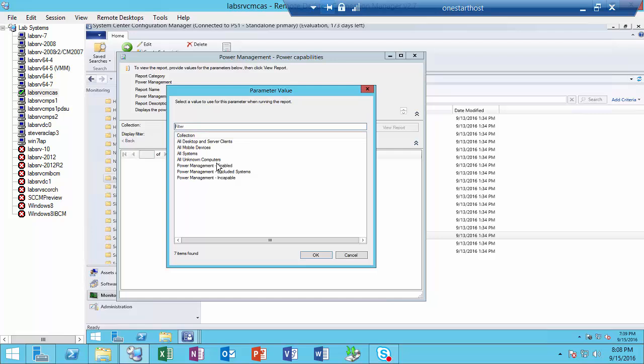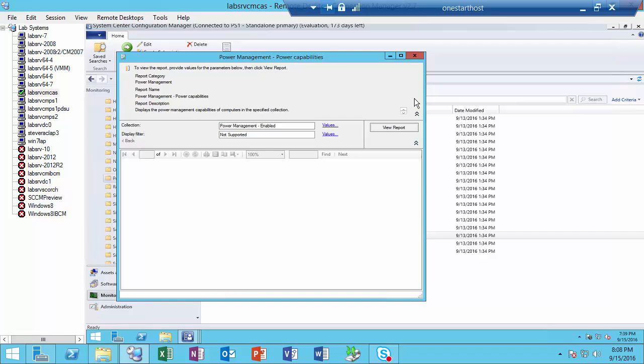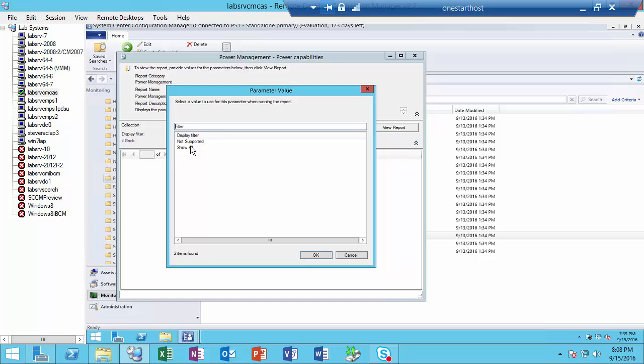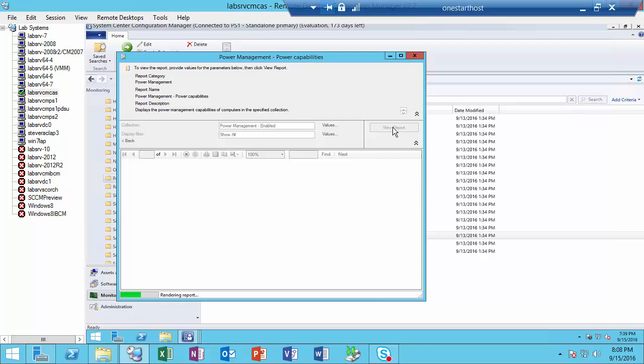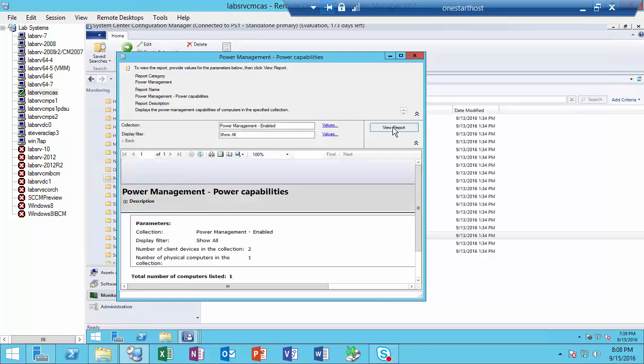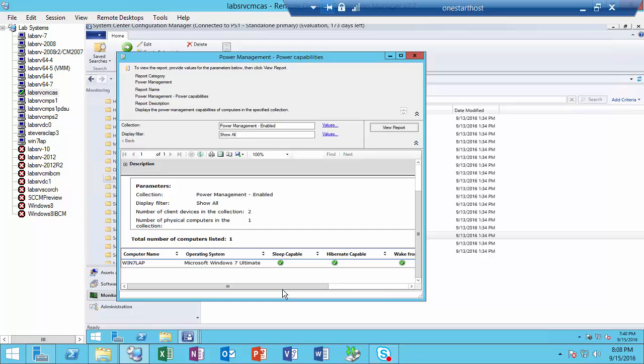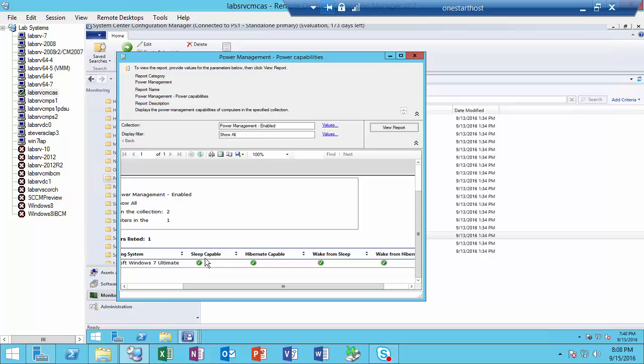So there are two systems in this collection. One is a physical laptop and one is a virtual machine. So I want to pull back the specific details, show all, and hit OK. And view report, and we will see one machine here. You see that there's two in the collection, one machine because that's my physical laptop, and as I already mentioned, virtual machines aren't really in scope. We can do some things with them, but not really in scope. And you can see, sleep capable, hibernate capable. Those aren't things that apply to a virtual machine, so that one's filtered out.